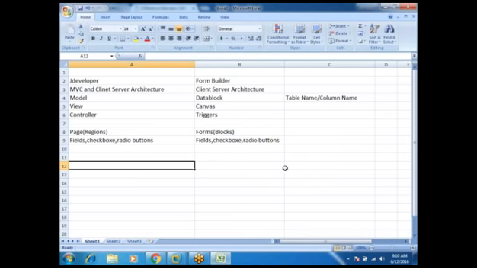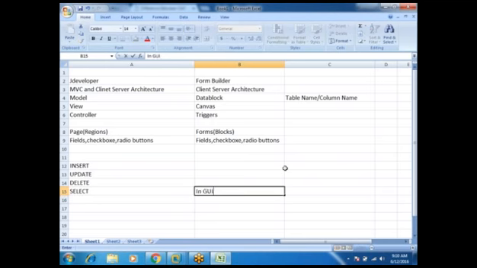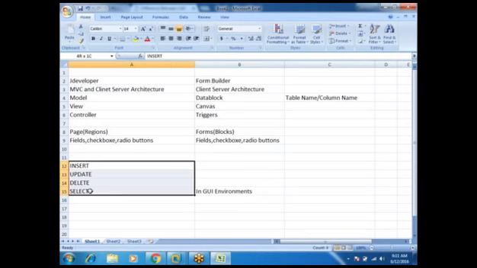Okay. Finally, if we develop an OAF page or a form builder form, the purpose of forms is when you want to insert a record, update a record, delete a record from the database table, or select a record from the database table in a user-friendly environment, nothing but a GUI environment. We use a graphical user interface environment whenever you want to do all these actions.